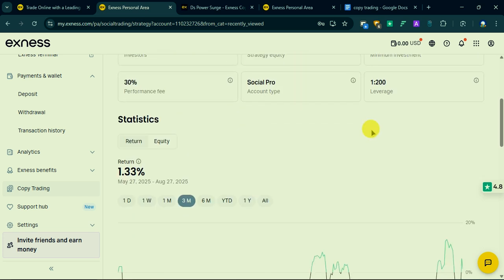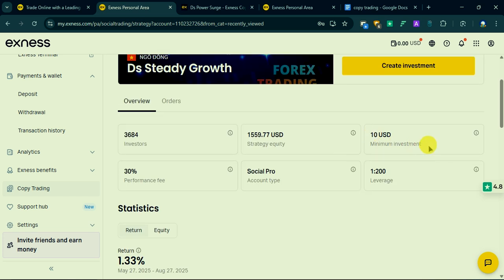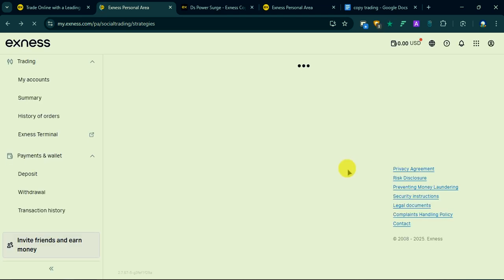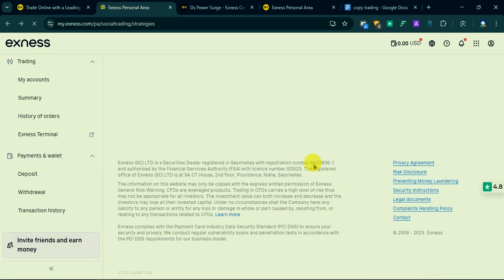Now the minimum investment amount is $10, and then this is the amount of dollars that this trader has in the account. So you can still know how many dollars this trader has. And then we'll go back to those strategies so that we can see those traders there.